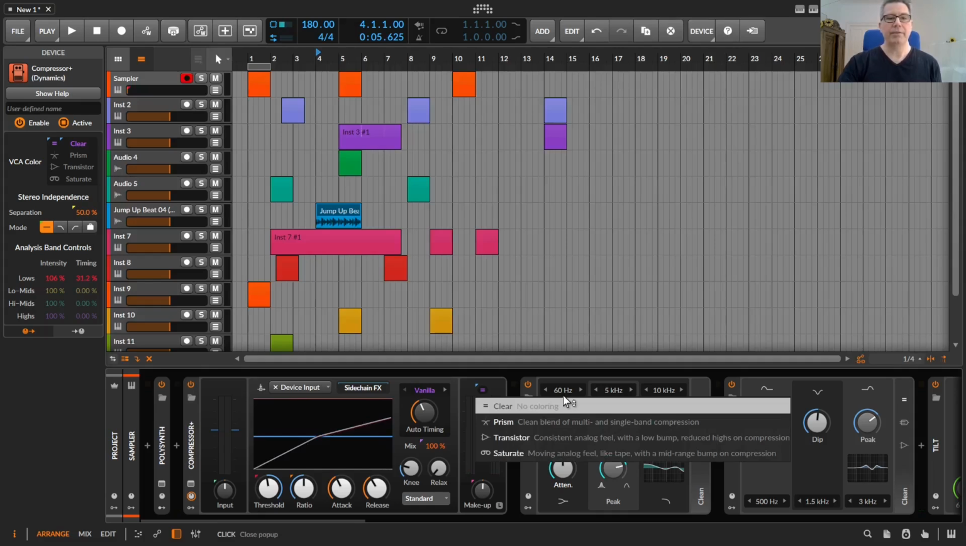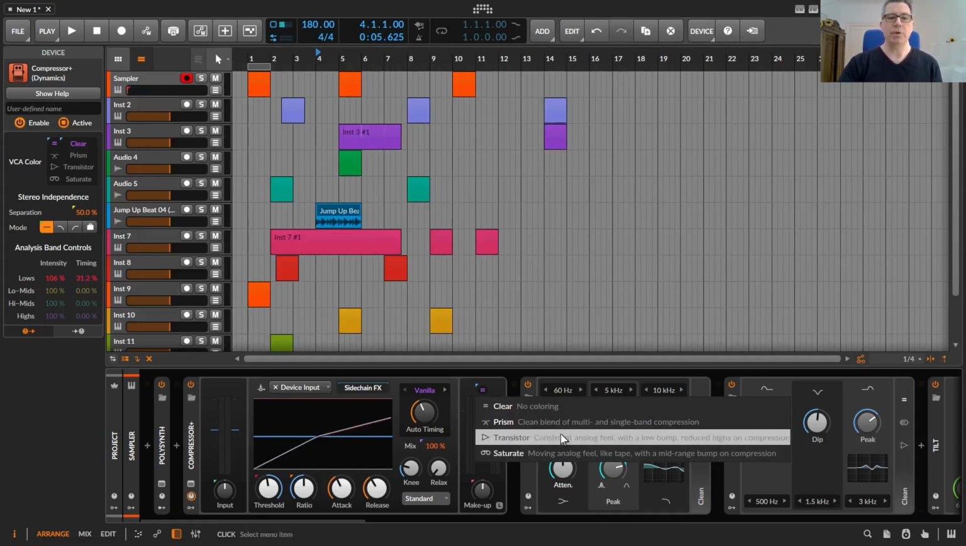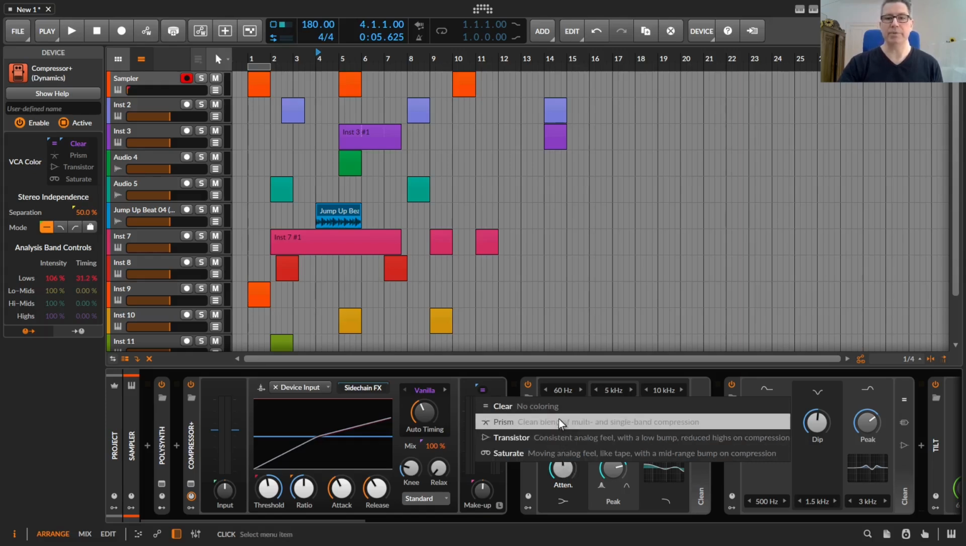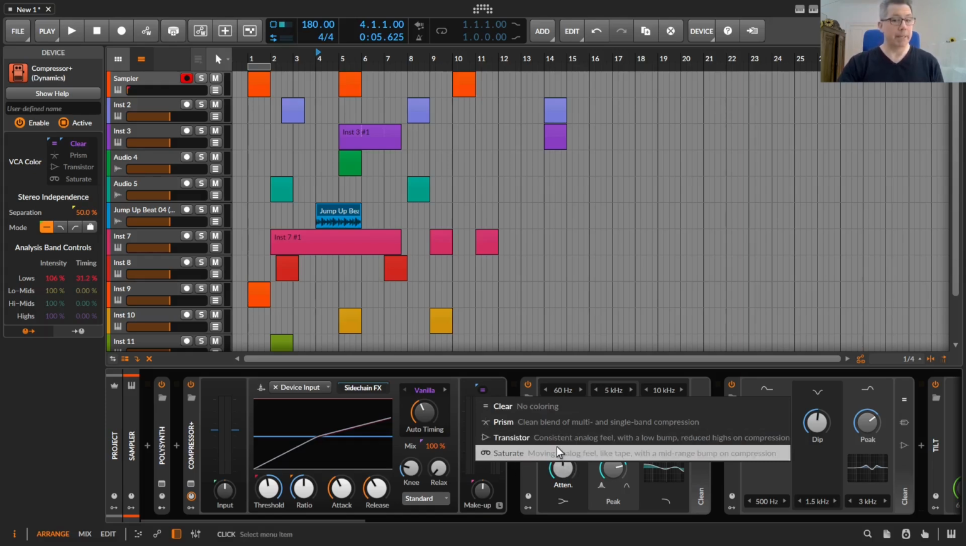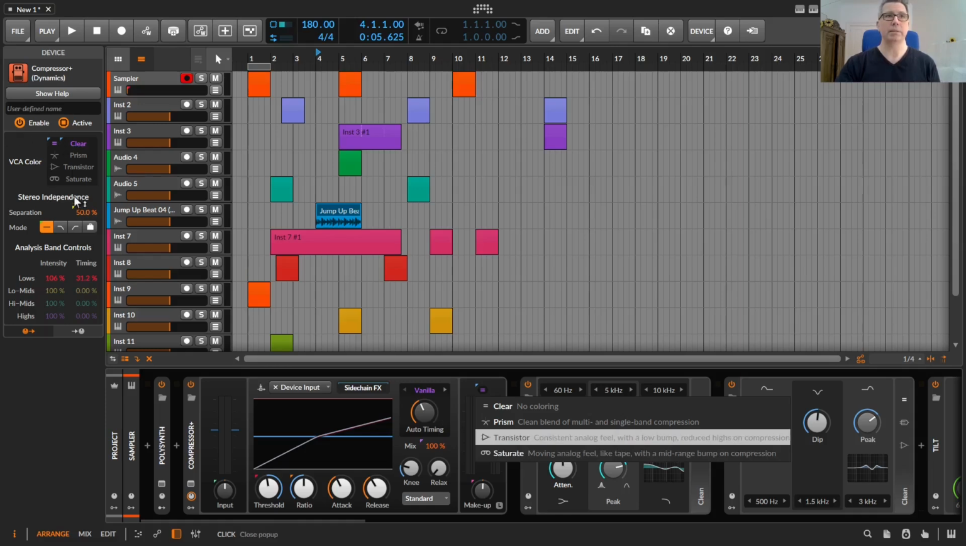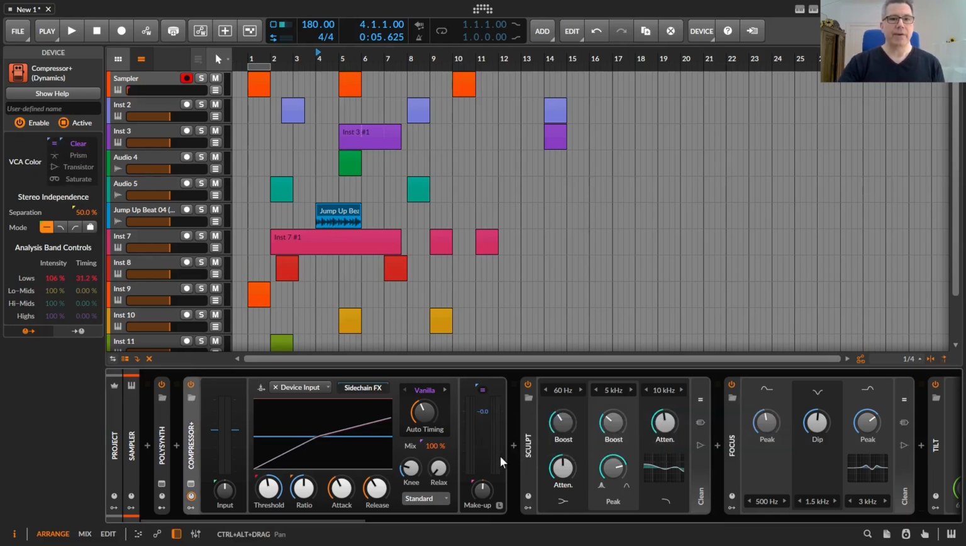Then there are VCA, voltage controlled amplifier, flavors, which offer different colorations with clear, prism, transistor, saturate and then some multiband compression, overtones and distortion. And finally a few nice features such as the learn makeup gain, which is used for input and output volume matching, the stereo distribution, how the compressor reacts to the right and the left channels, and the corresponding presets to divide this between low and high frequencies.